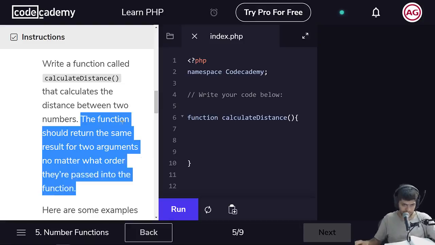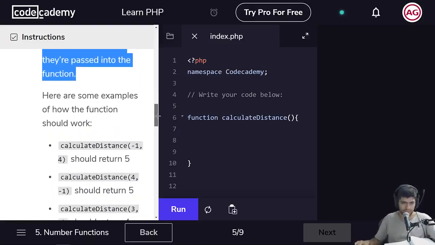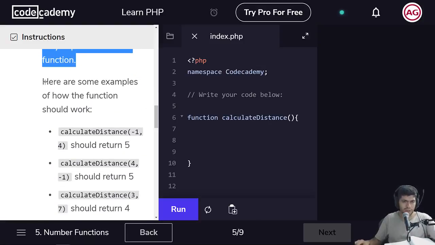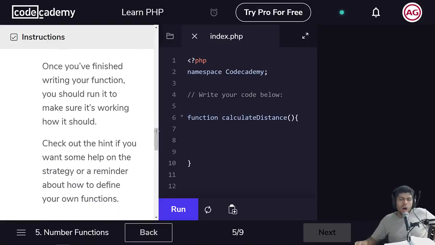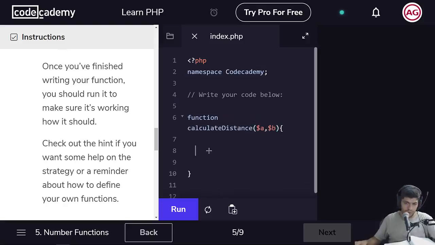The function should return the same result for 2 arguments no matter what order they're passed into the function. Here are some examples of how the function should work. -1 and 4 should return 5. Oh, okay. So I have to add two parameters here, A and B.